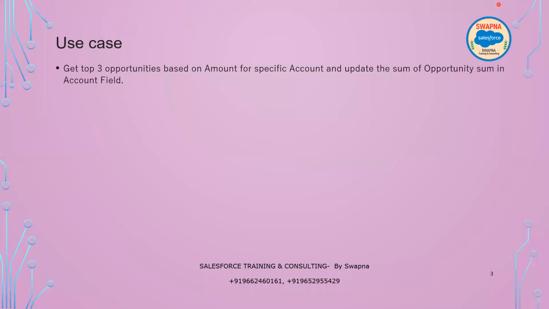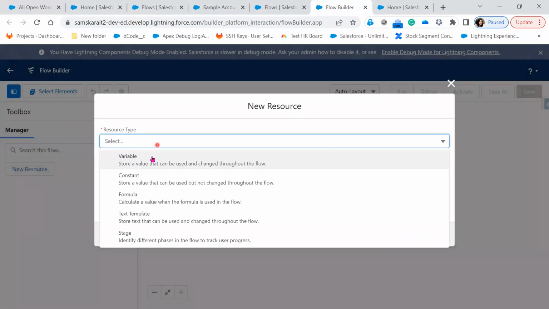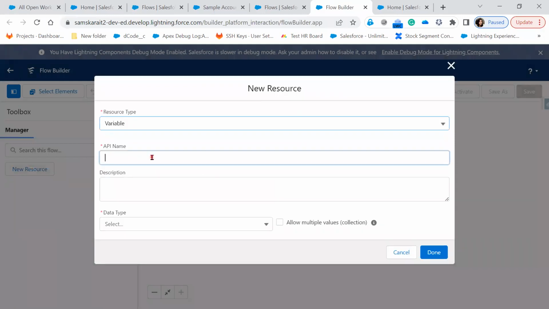Now let's go ahead and do that. Now we have this flow. From the start of this flow, I'll create a new resource. So for the resource, let me take a variable here.